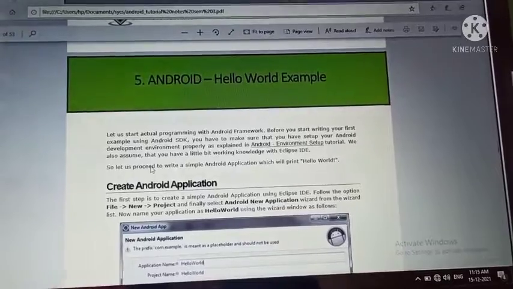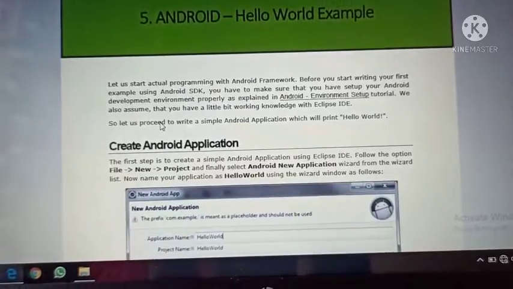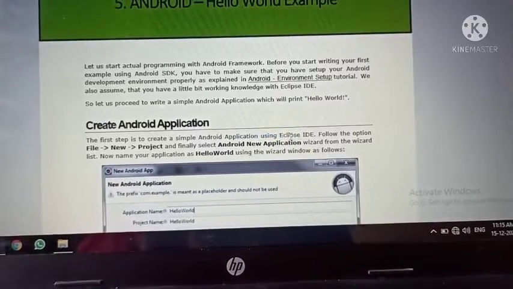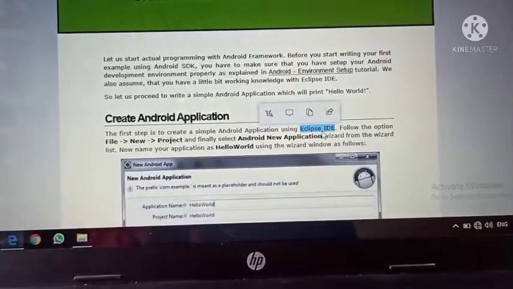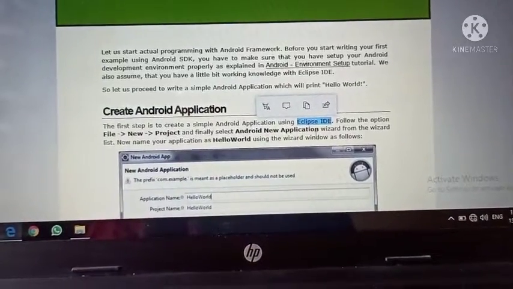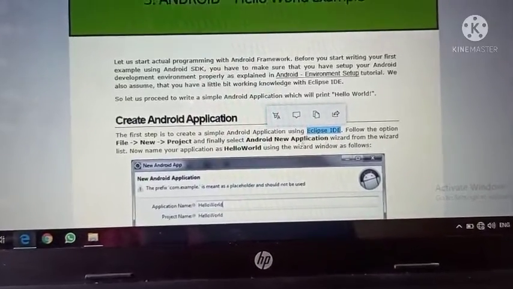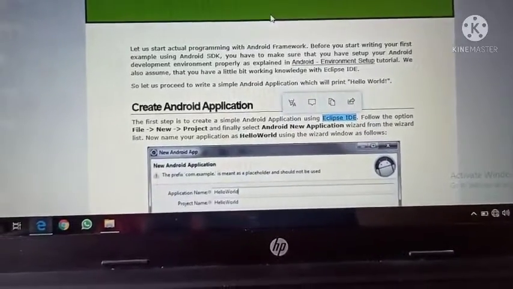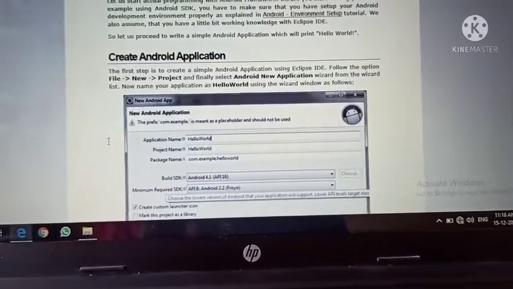Then this is the Android Hello World first program. So now we will start our first program in Android. Before that you need to download Eclipse IDE, the steps I already discussed. Eclipse IDE is the software where we can use Android as a platform, but instead of this you can directly download Android Studio also. If that is not possible for you, you can download Eclipse IDE, which provides the Android features for programming. Then the first step to create a simple Android application using Eclipse IDE is to follow some steps.